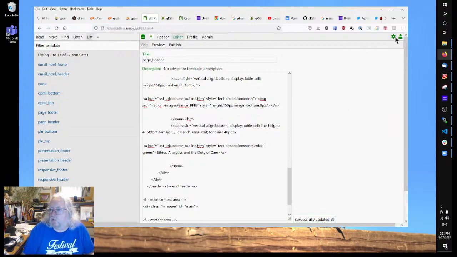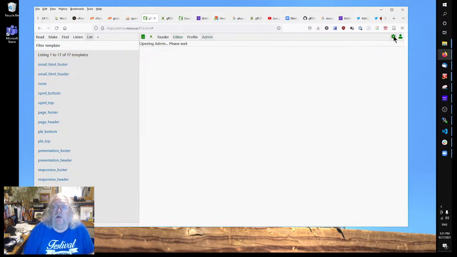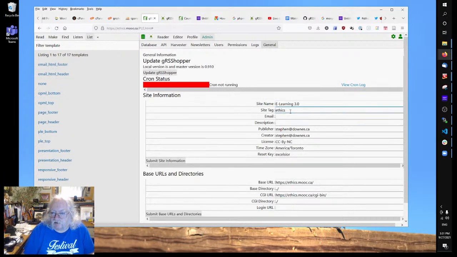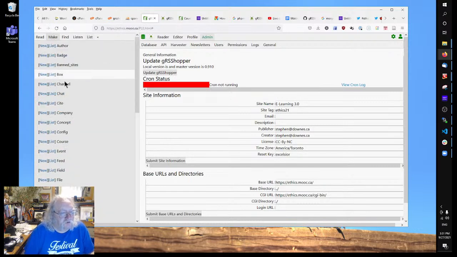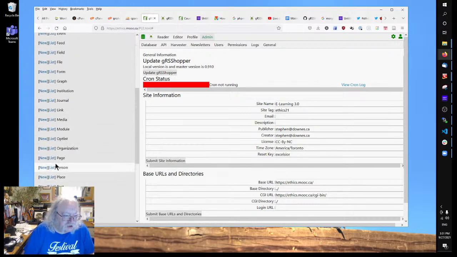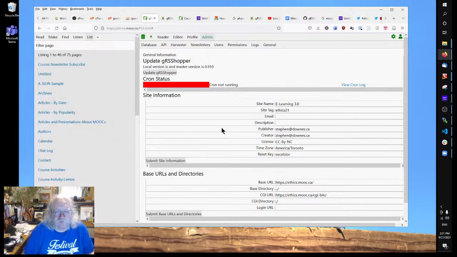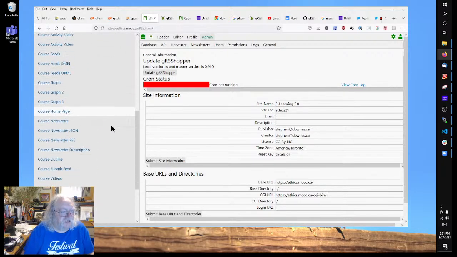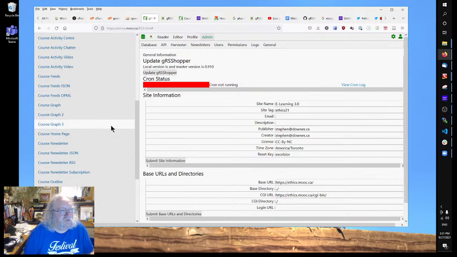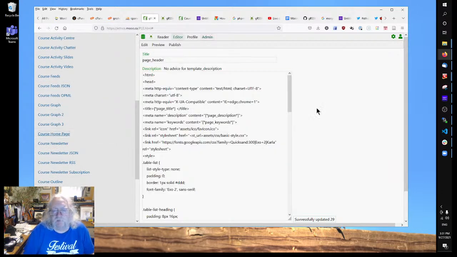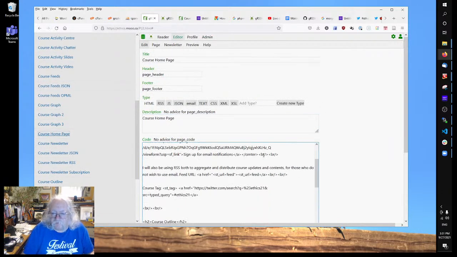So, first of all, the course tag. I'm clicking on the admin section here, and then general, and see site tag. The tag is ethics21, and I'm just going to put that in there. Now I'm going to go to the page list page, and I've just updated this page a bit, and I'll have to fix it a wee bit too. So, the course homepage, which we've been working with.